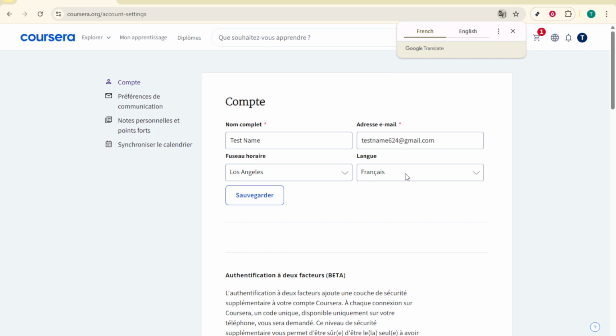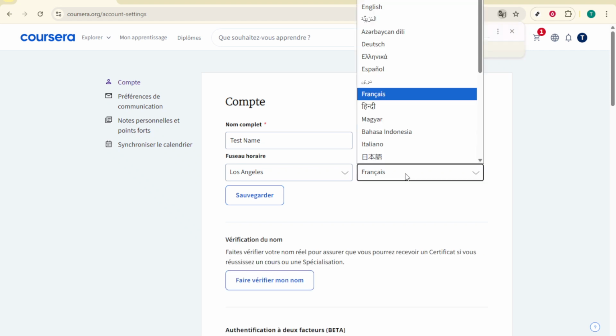If you ever want to switch back or try another language, return to the same settings page, pick a new option, click Save and refresh.